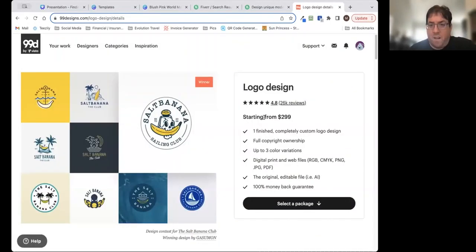And again, here's the deal, $299, one finished, completely custom logo. You get full copyright, up to 3 color variations. You get the digital print and the web files. You get the original editable source file. And they do have a money back guarantee.